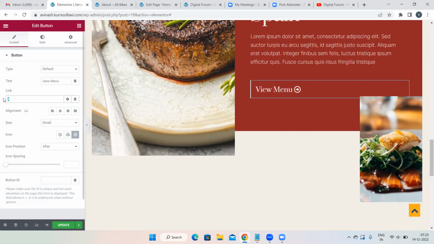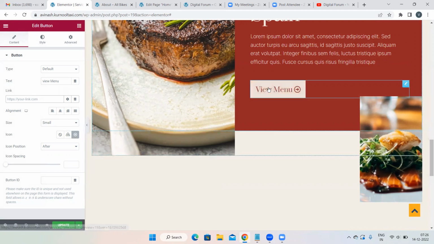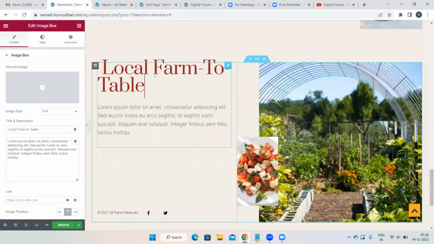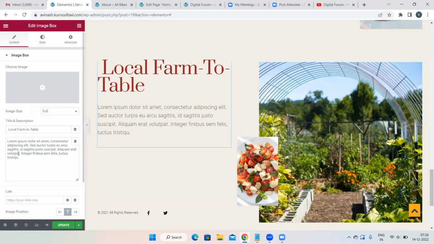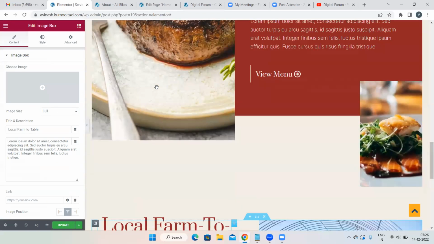But for every button, it is mandatory. It is a rule that you have to give a link. You have to give a link over here. Then only it will be called a button. So don't forget to give a link. All right. Again, same thing for this text also. You can give the title, you can give your own description, everything can be done.